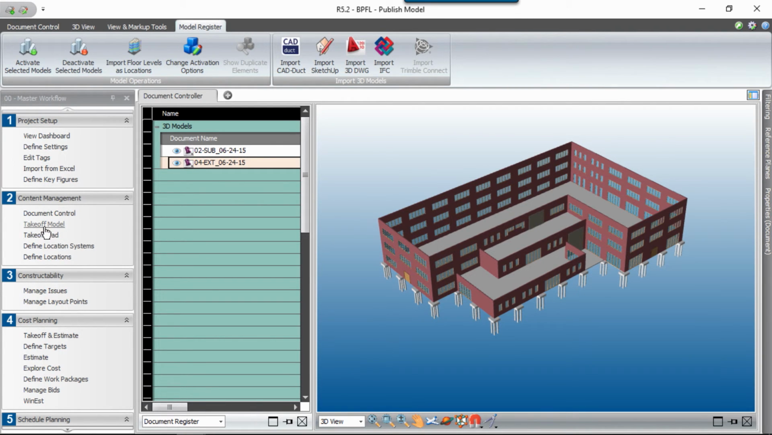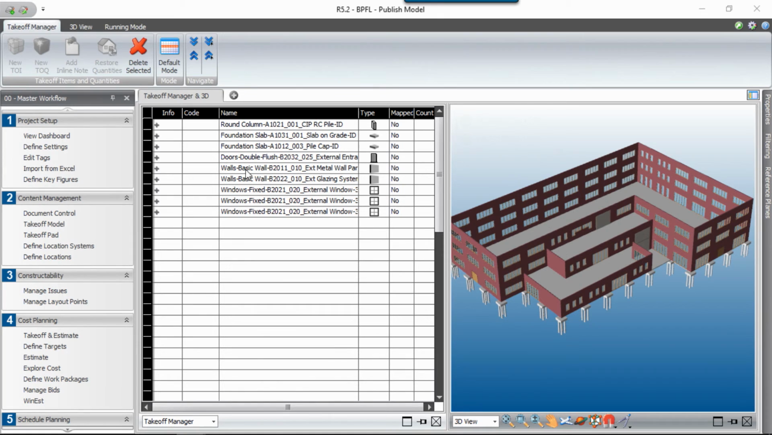And if we take a look at Takeoff Model, you'll notice that all of our shell information has an additional category appended in front of it: walls and windows and doors. That is from the added addition of the main category to the activation options.